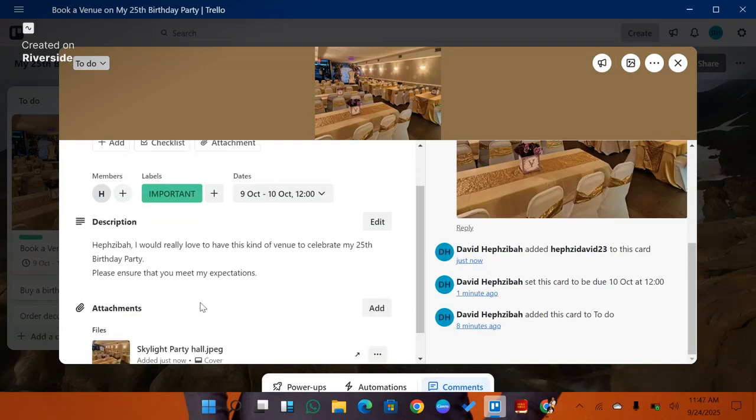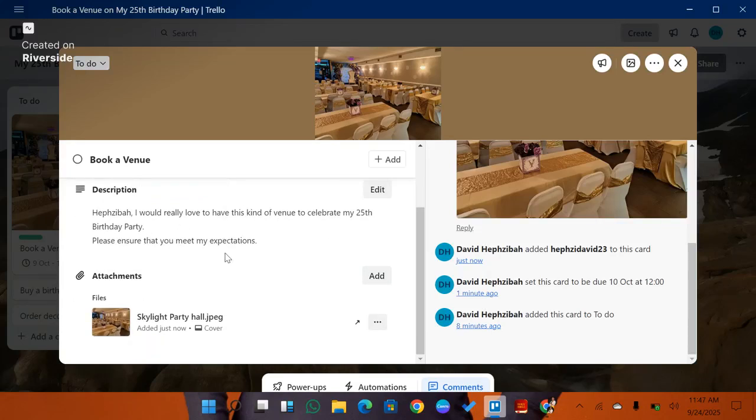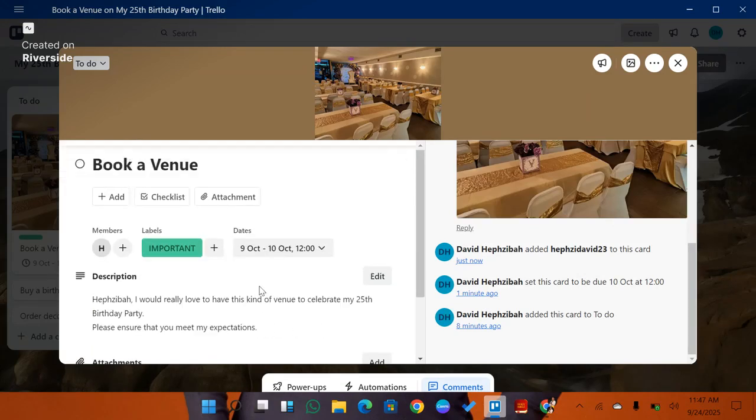So when Hepzibah comes, she sees that this is the exact same thing that I want for my 25th birthday party. Hepzibah, I would really love to have this kind of venue to celebrate my 25th birthday party. Please ensure that you meet my expectations. And they see how the birthday party looks. You can see how Trello is a very beautiful app. It helps you so well.